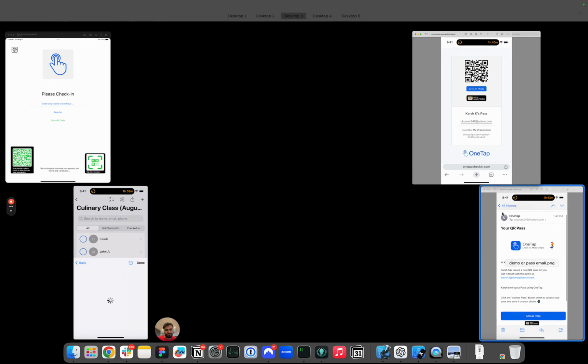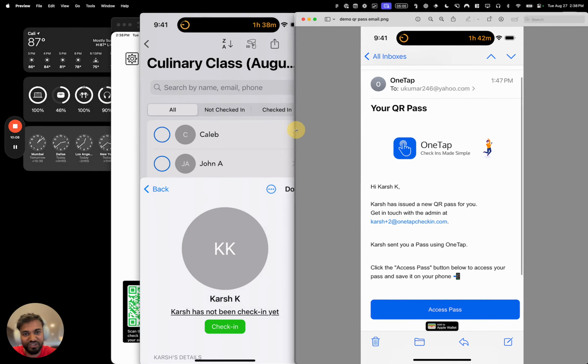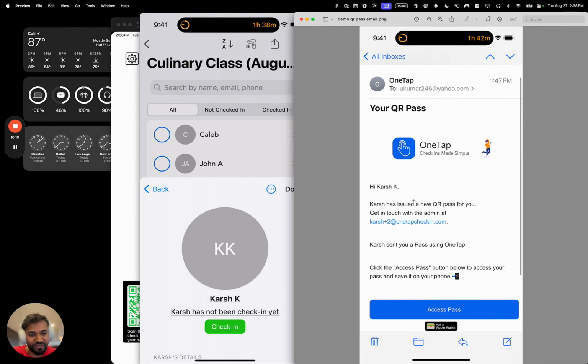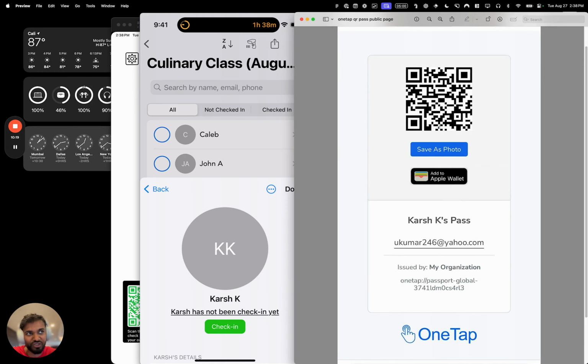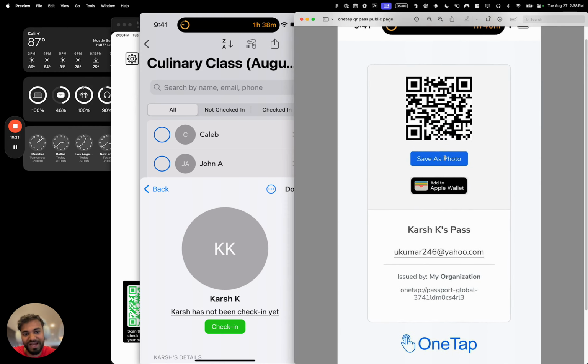Just to backtrack a little bit, when you send that pass to that person, this is what they're going to see in their email. They're going to see the email that says, "Hey, we've sent you this pass. Here's how you can access the pass." And as soon as they click on that, they're going to be taken to this page, which is what they're going to see on their phone. It's going to say, you can download this pass as a photo, or you can add it to your Apple Wallet. Here's your email address, and here's the pass, and here's a unique identifier for that pass.